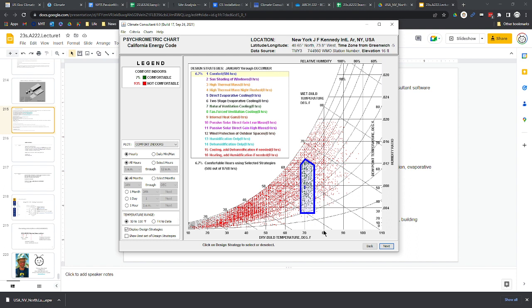So we need to look at both temperature and humidity to try to get these red dots to be green dots. And how do we do that? Well, we just start looking at these passive strategies. As I said in class, you can really look at this Climate Consultant as a little book on climate and how to interact with it passively, in other words, with just building form. So I can just start clicking on these different strategies to see how well they'll help me with my comfort. And it's kind of a little game.